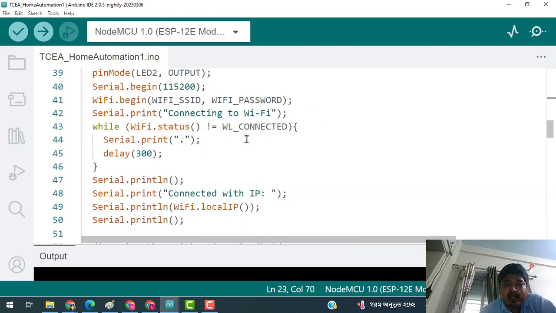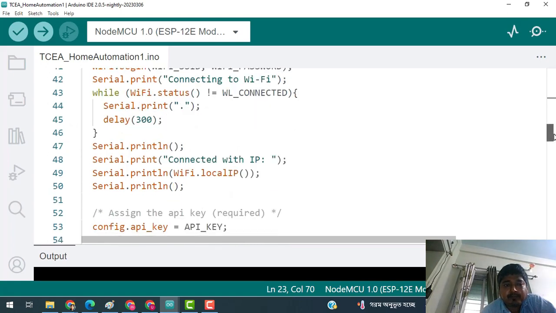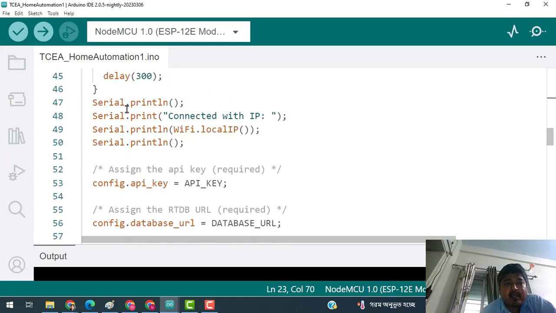While not connected, print a dot and delay 300. So this is an infinite loop. If the Wi-Fi is not connected, this will be an infinite loop. So till the connection is okay, the program will not go to the next section. Then serial.print, the connected IP address will be printed, the Wi-Fi local IP.